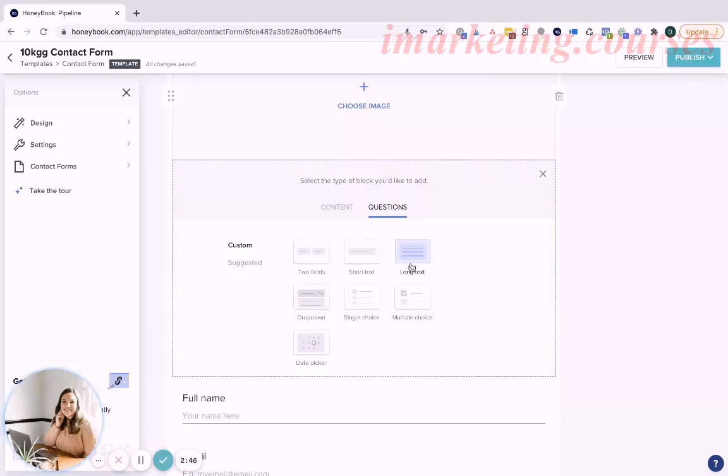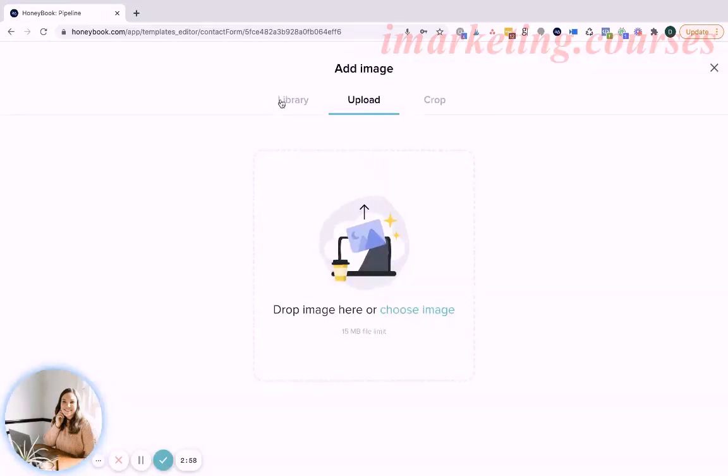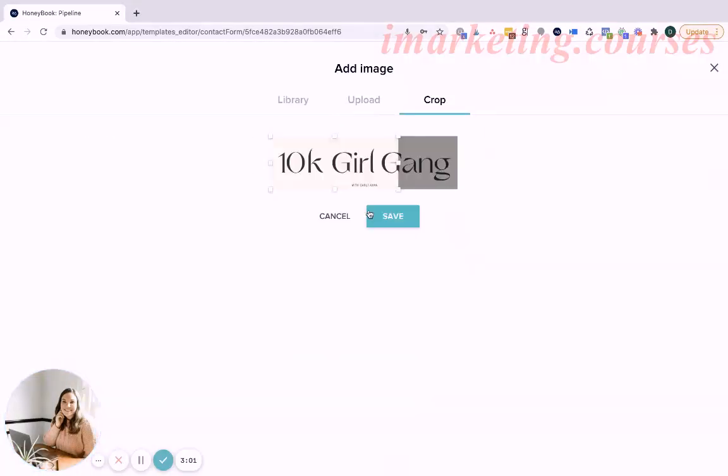And then you can also do a single choice, a multiple choice, or you can choose dates. What's nice is that will auto-populate into HoneyBook for you as a date too. Sky's the limit, really. And then you could choose an image, and we'll go to a library and just use this 10K girl gang.